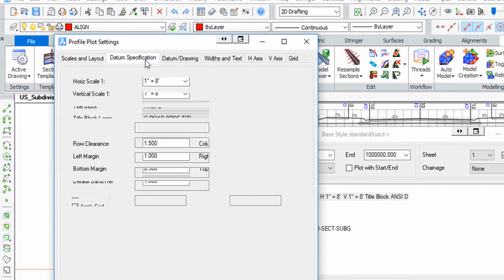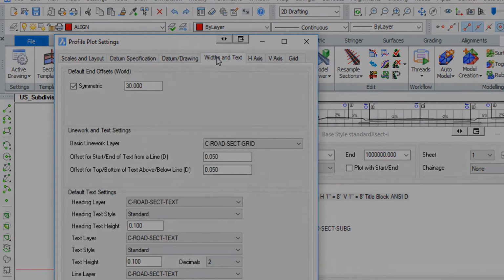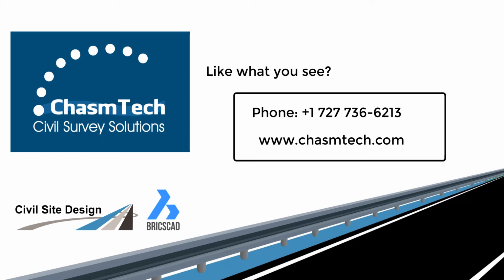Thank you for the opportunity to show you some of the features of Civil Site Design with BricsCAD. We are 100% confident that Civil Site Design will not only increase your team's productivity, but our low cost and flexible licensing options will save you thousands of dollars.